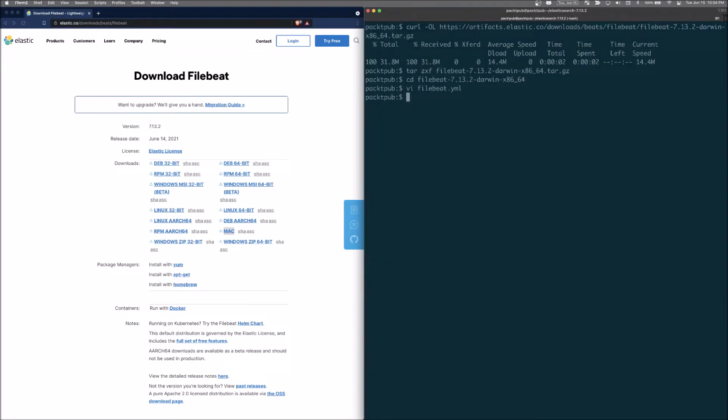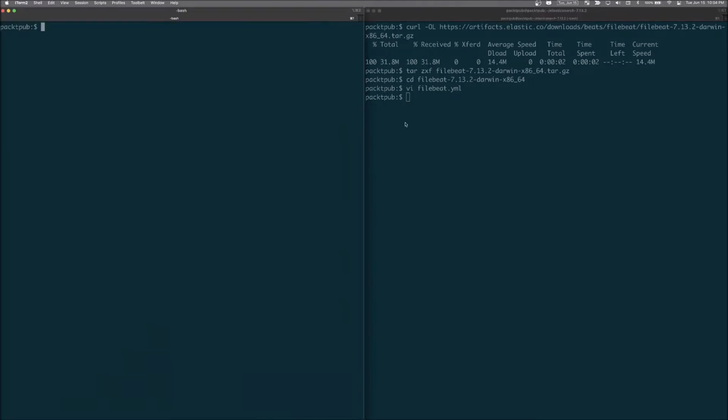Next, we need to validate that Elasticsearch is up and running so that we can send our log data into it. If you don't have Elasticsearch up and running, start it the same way that you did previously, using the binary in the bin directory. So I'm starting Elasticsearch back up, running the Elasticsearch binary in the bin directory, giving it a few seconds to come back, and then we'll test our connection.